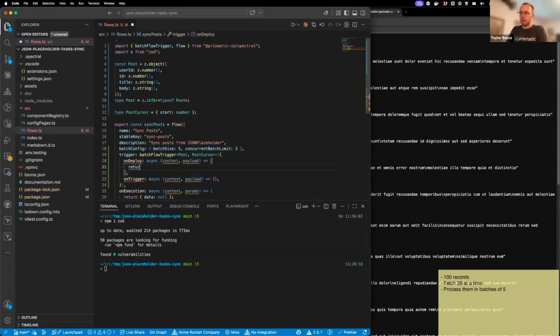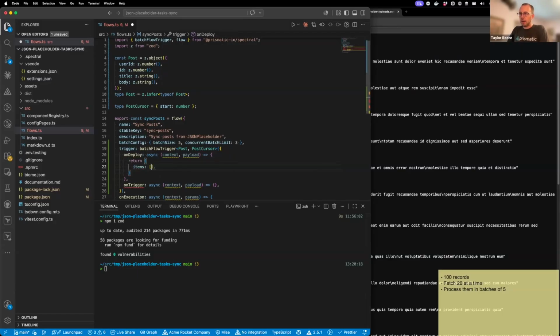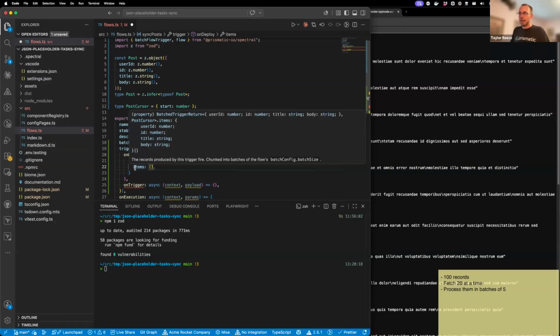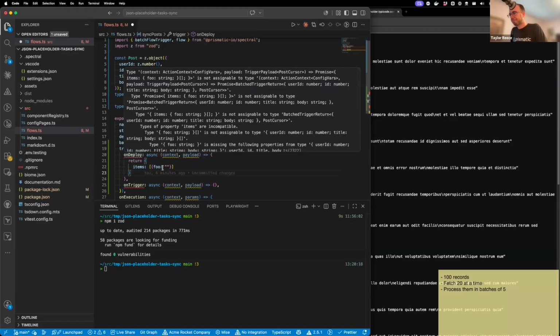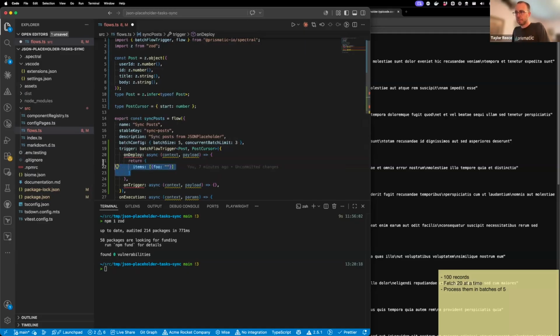And then later on, when I return some items, it knows that the items that I'm going to return is an array of posts. And what I return has to be an array of posts. And if I don't return an array of posts, then I'm going to get some red squiggles saying I'm doing something wrong. All right. So now I want to go do pagination stuff.